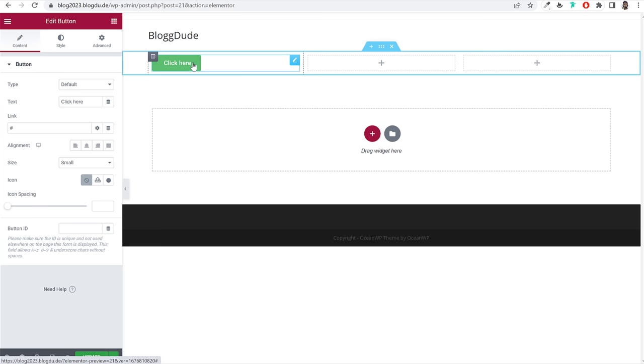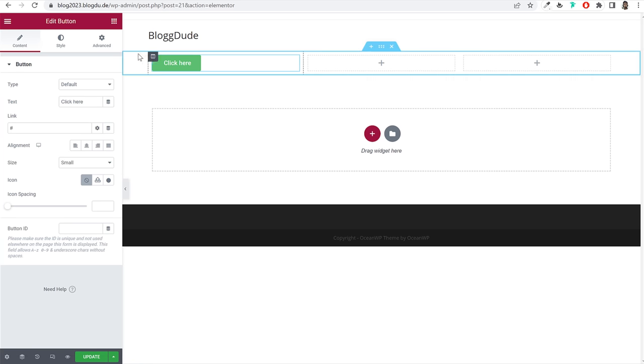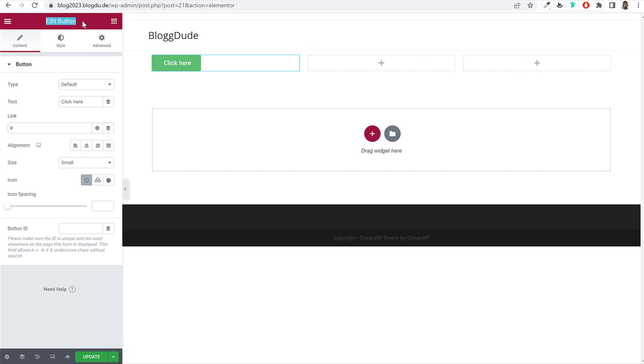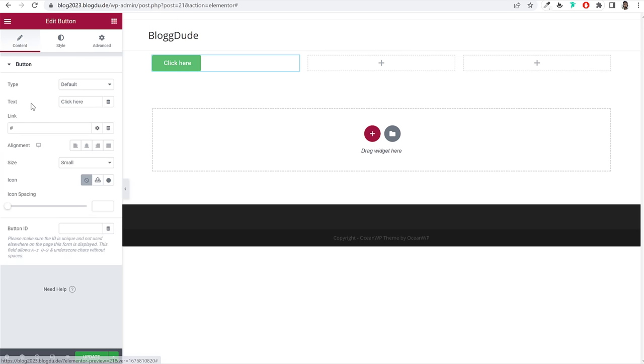Now once you drag and drop any element, or once you click on any element, you will see at the left hand side settings will again change, and now you will see settings related to that element. Because we are using the button element, we see settings related to button. So here it says edit button, and under every single element you will see all these three options: content, style and advanced. Under content, obviously you can change the content, like instead of click here you can type in read more. Okay, so you can change the content related thing.